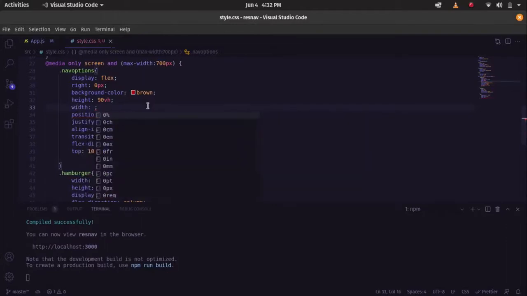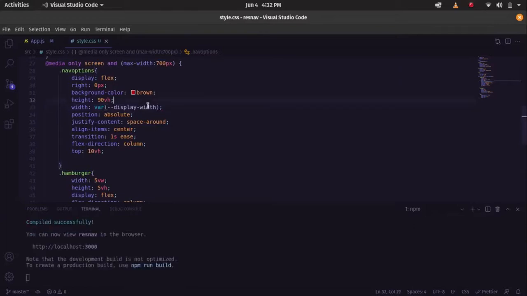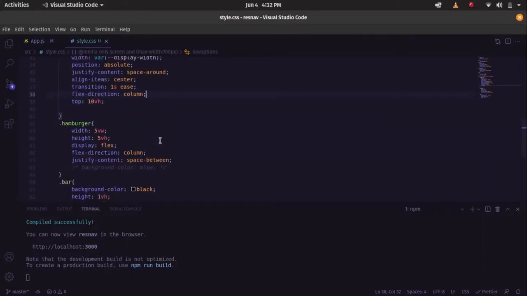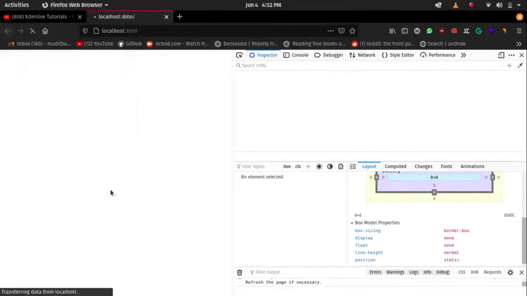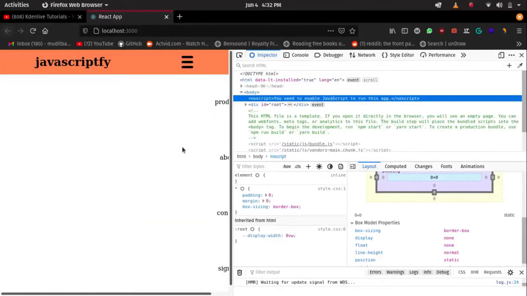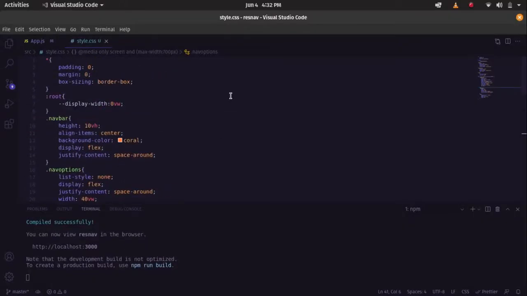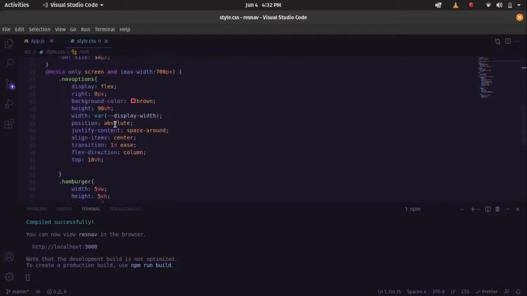So width is going to be display width, and this display width is going to be passed as an argument in the variable function. Okay, so now this should work. Actually, this should not, these lists should have disappeared. Okay, it disappeared, but the content of this width is still here. So let's see why.